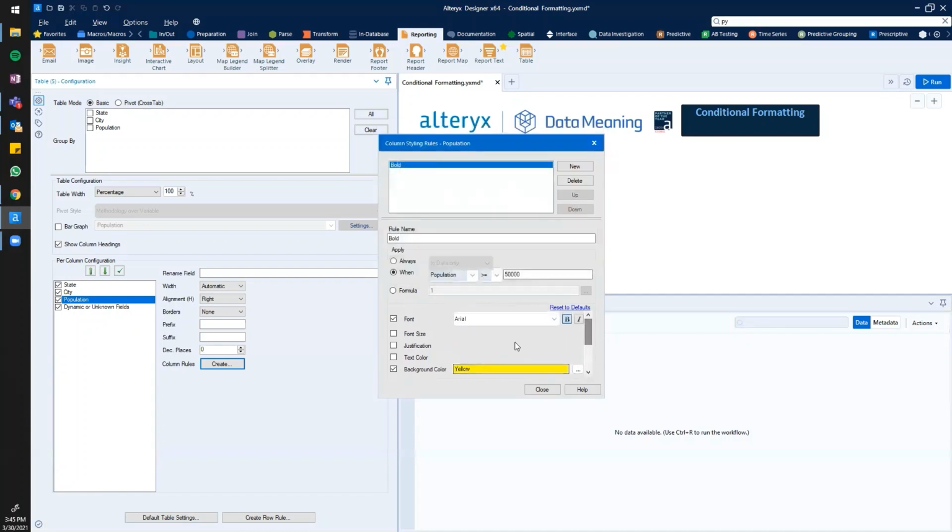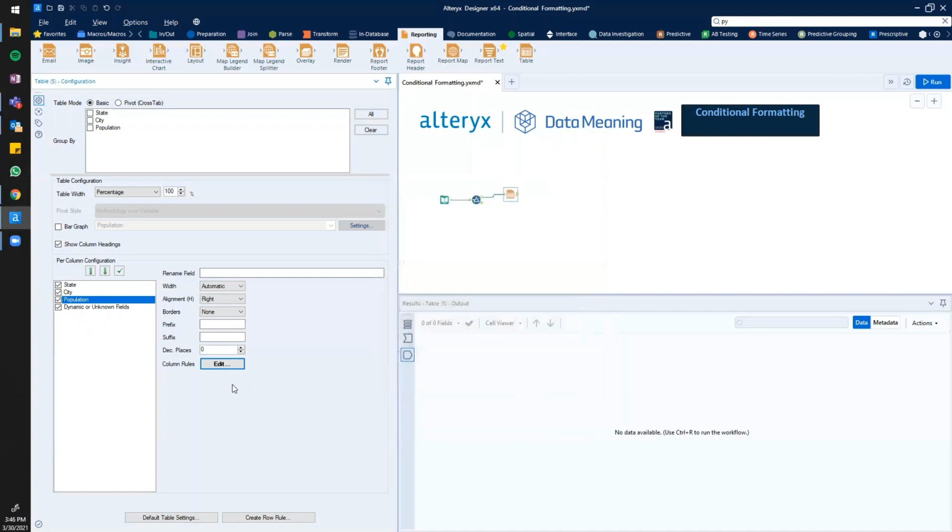And you can see right here that I do have other options when it comes to conditional formatting. I can change the font size, the font style, the justification, text color, background color. Add a prefix, a suffix, replace text, change decimal places, and I can even use something more dynamic and apply a formula within my conditional formatting. But just for demonstration's sake, let's go with something basic. So this is a way I can give my table conditional formatting specific to population, whatever is above 50,000 people. But as I mentioned, this only applies to the column.